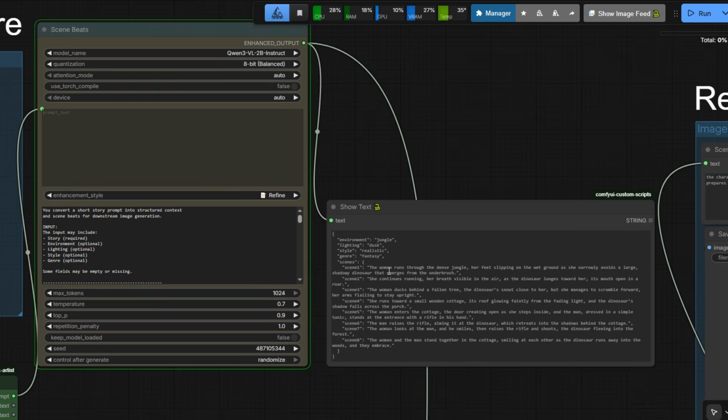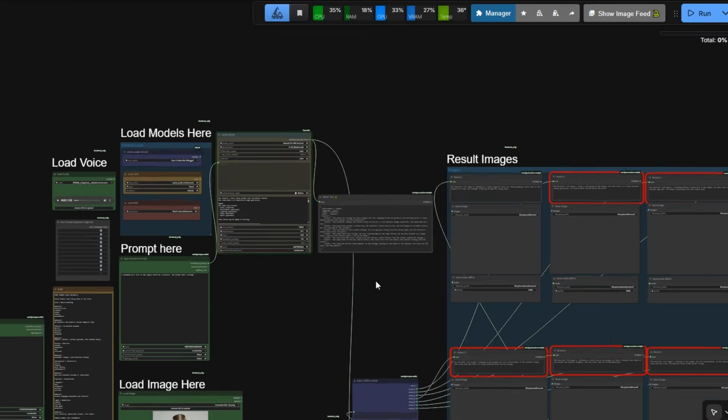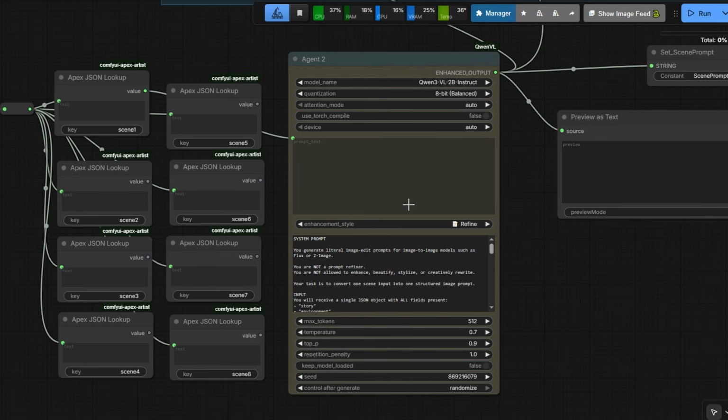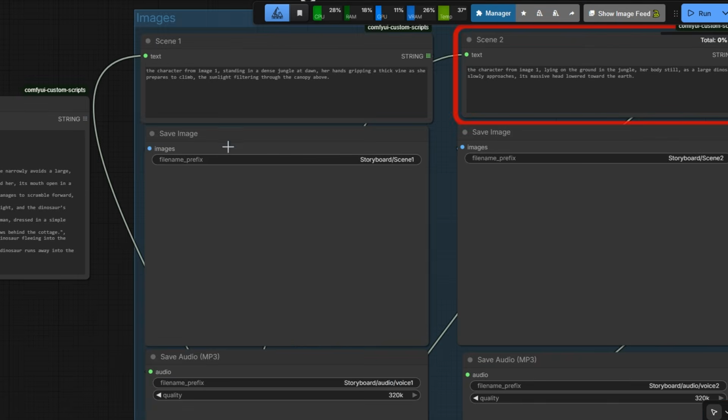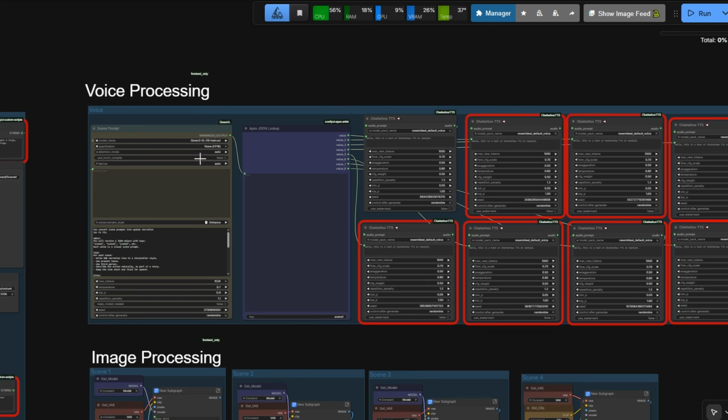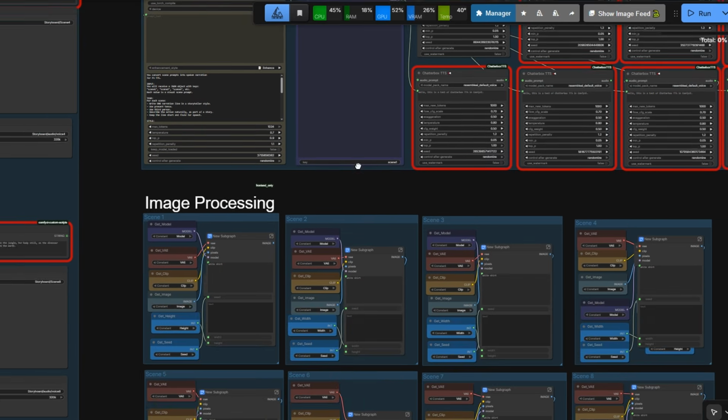Using the qwen VL node, I generate the story scene beats. These beats are then split into detailed scene prompts. Each prompt is used to generate the story script. Here you can see the scene prompt along with the generated image and the narrated audio for that scene. This section generates the audio narration for each scene.